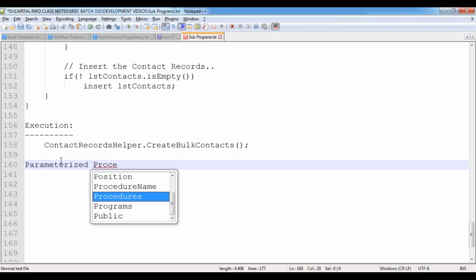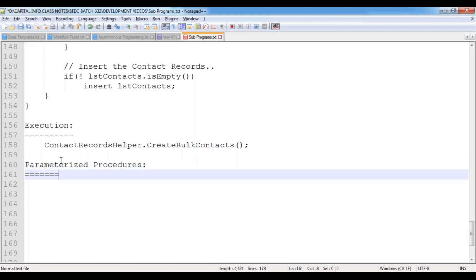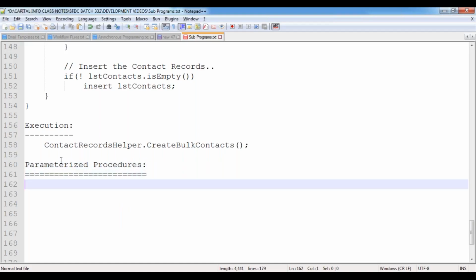Now, the next thing, parameterized procedures. So what do you mean by parameterized? Parameter in the sense input. Parameterized procedures means we can create some procedures which can take some input values at runtime. Then how to pass the input values, we'll see practically.